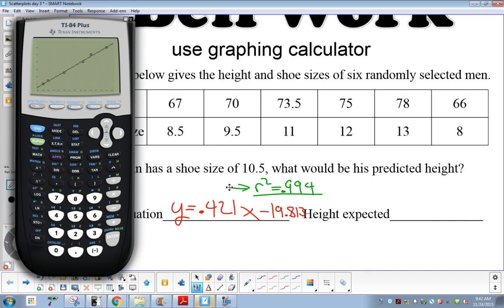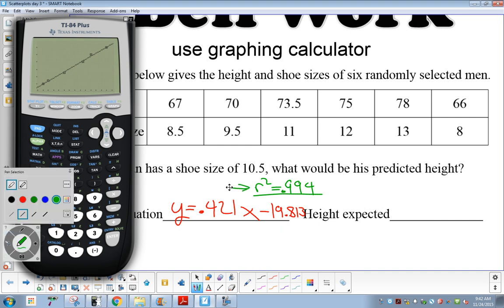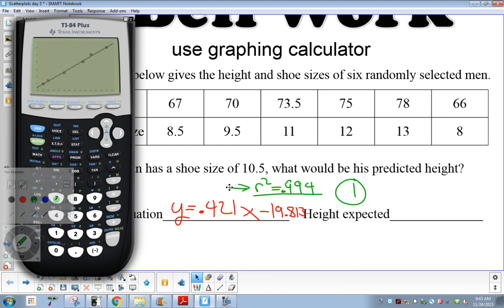This r squared number tells me how good the correlation is. The closer it is to 1, the stronger the correlation. So 0.994 is a very strong correlation. If a number gets below about 0.5, that's when we know it's a weak correlation. There's a chart that we got yesterday that I'll give you. The higher the number is, the better the correlation.